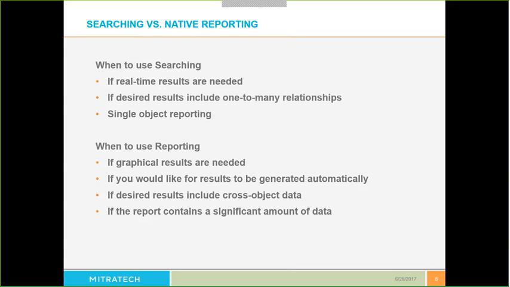And if you have a large report that's really pulling a significant amount of data, you may want to schedule that to run after hours so it doesn't impact any of your users.